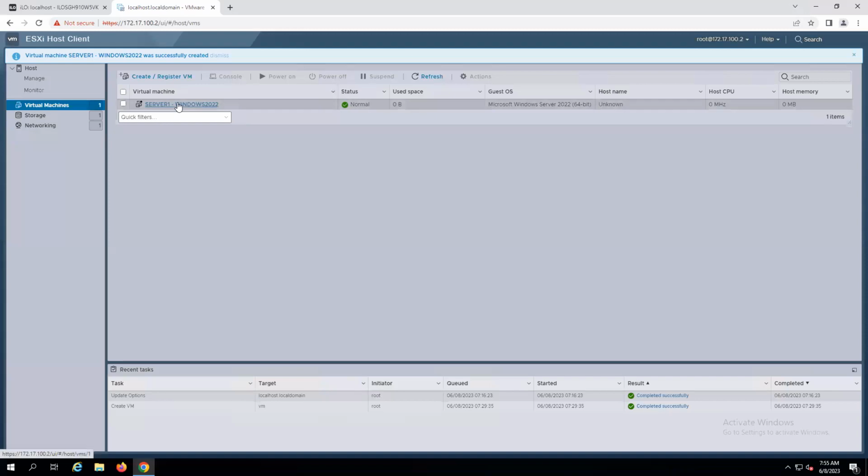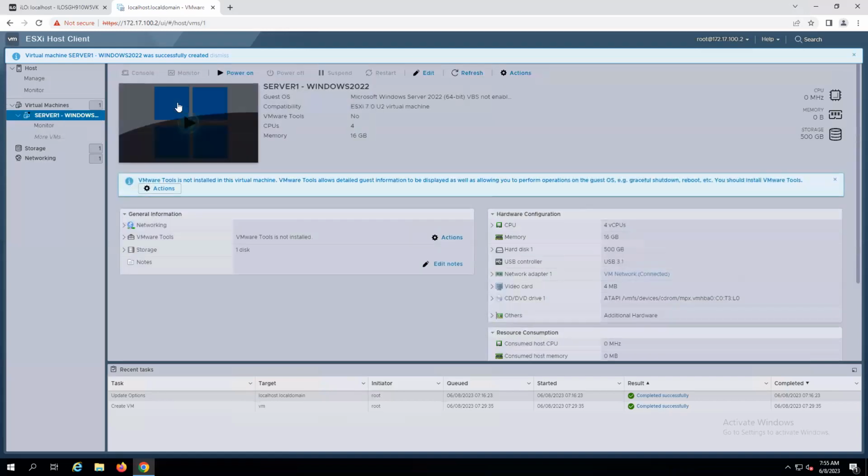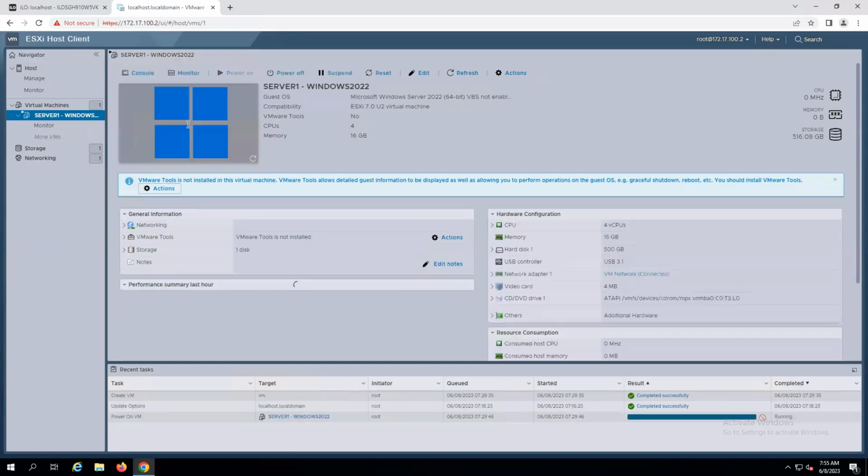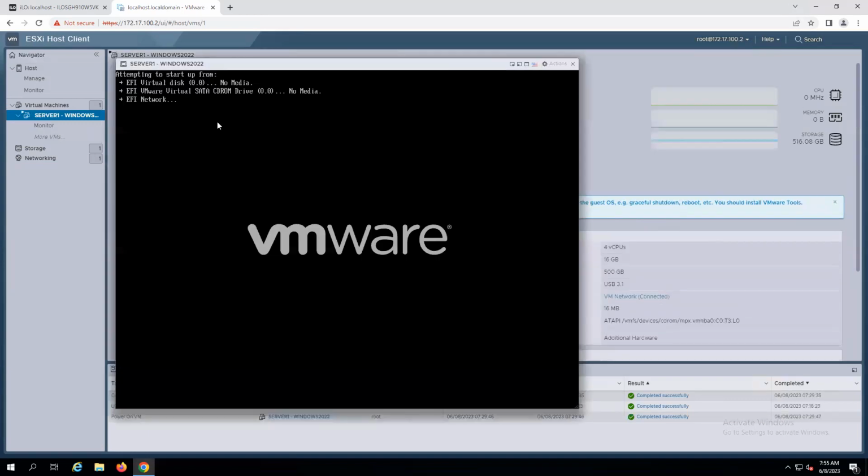Just click on this. And if I power on, don't think the OS also will come. So this is just a name. See, there is no OS. Now we have to install the OS in it. So first you understand how to create a virtual machine. So we created the virtual machine. Now the second step, we have to install the operating system in it.